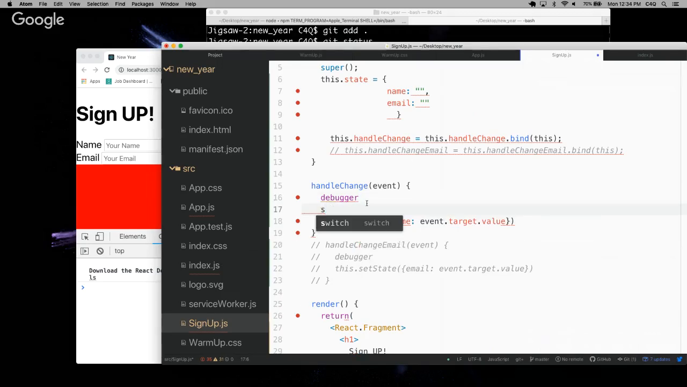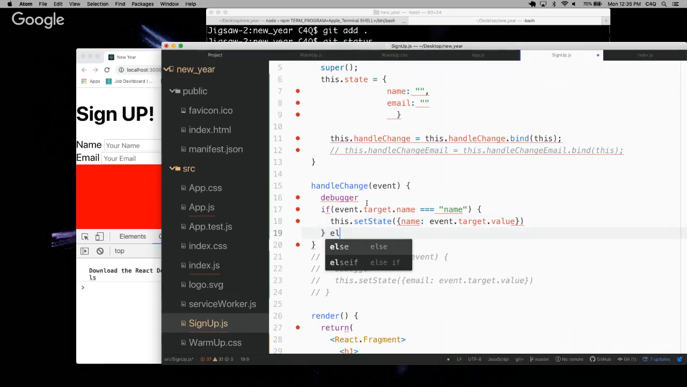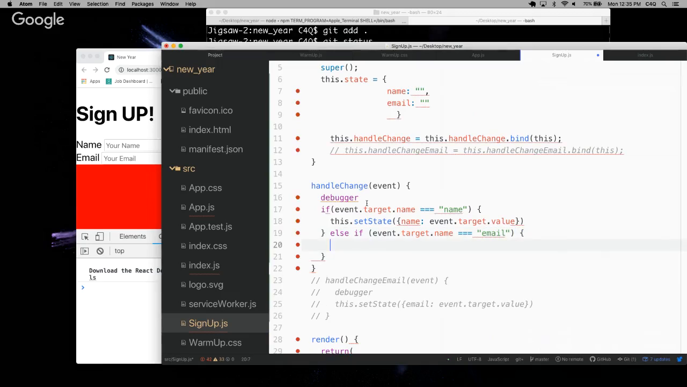Yeah, I'll write it out. He's saying we could say if event.target.name is equal to name, we could do this. Else if event.target.name. Right, so this also looks like this could be made into a switch statement pretty easily, right? We could say case email, case name.